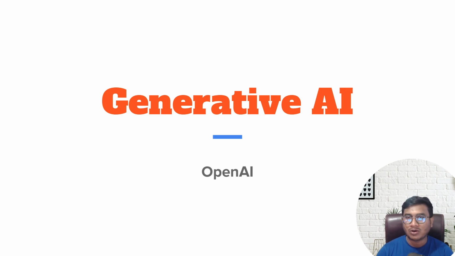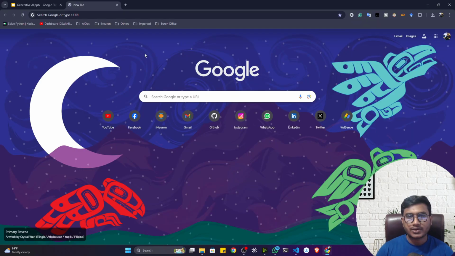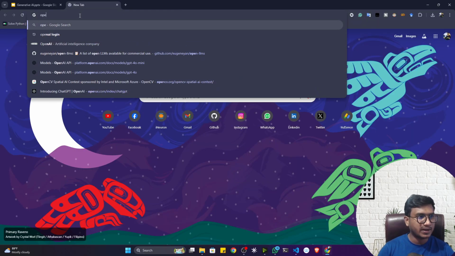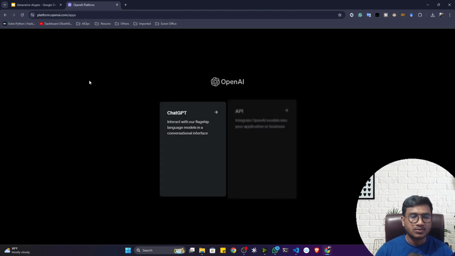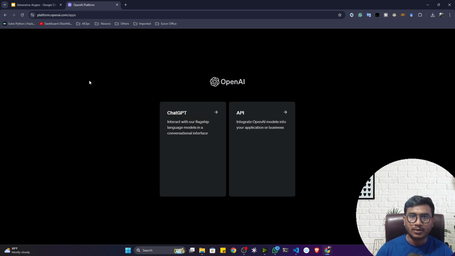So let's open our OpenAI platform. If you want to open this OpenAI platform, just search for OpenAI login. You'll get the first website, OpenAI platform. Make sure you have an account. If you don't have an account, you first have to create one. Whenever you are creating an account, it will ask for your card, so try to add your card.